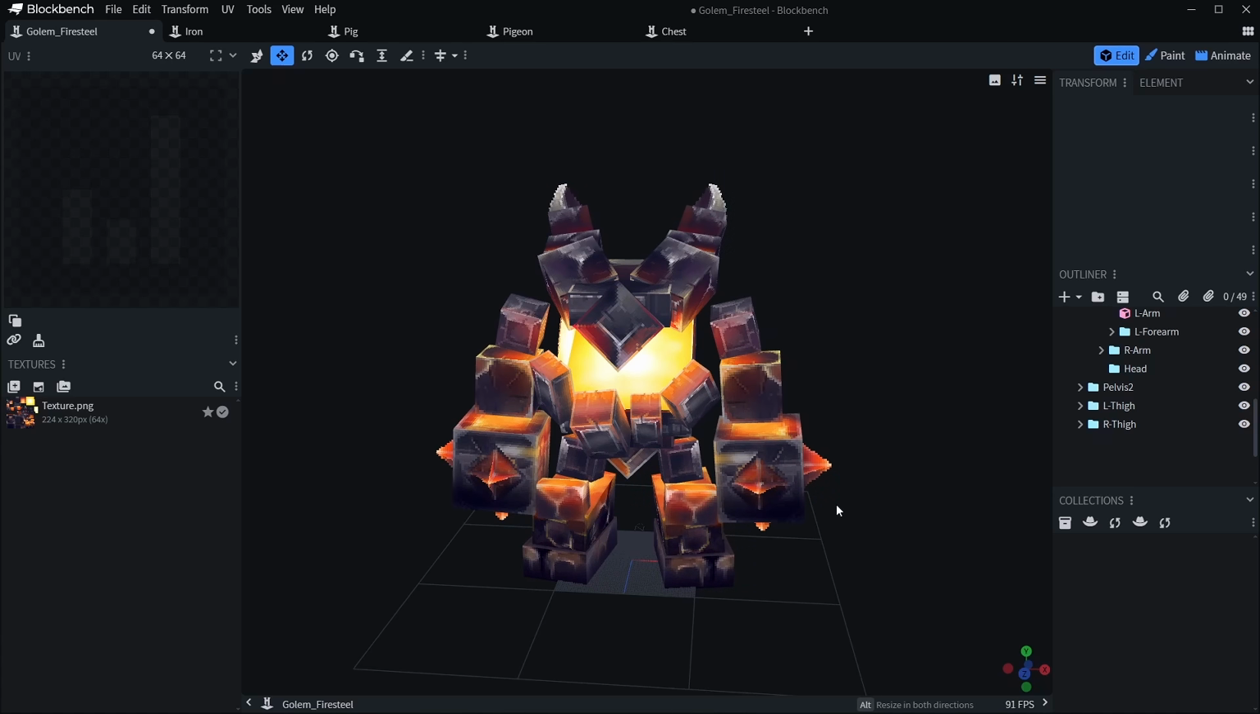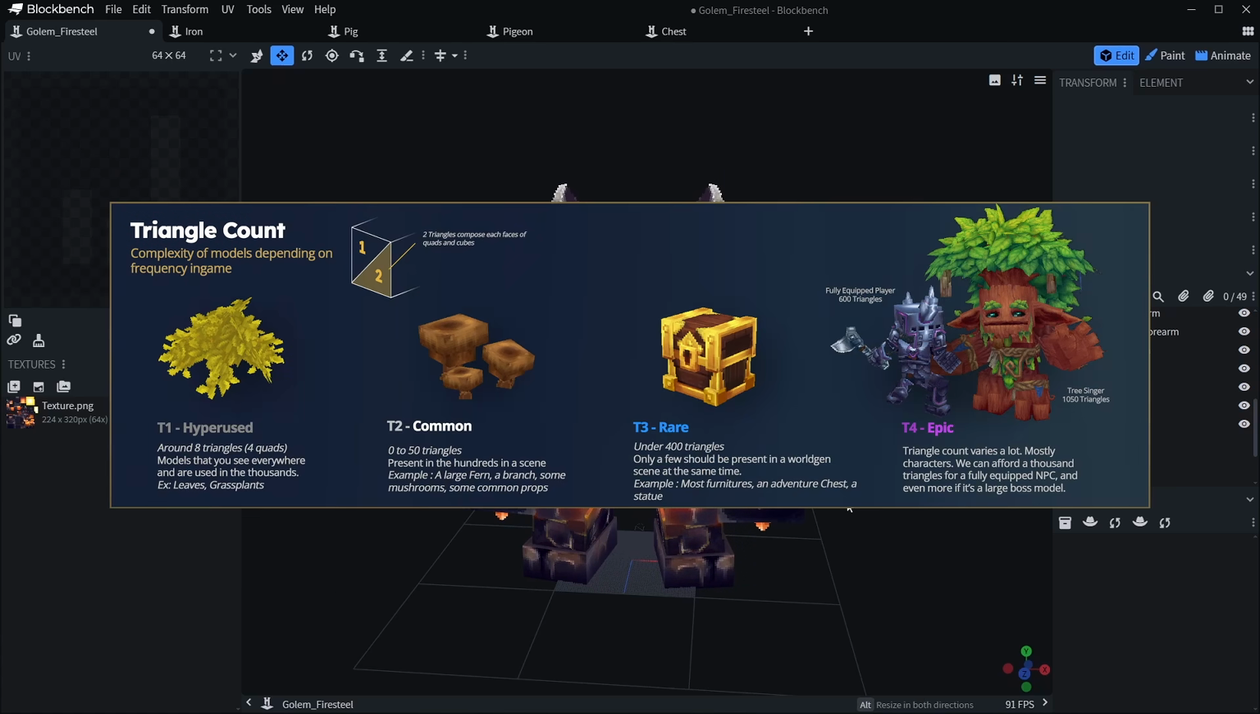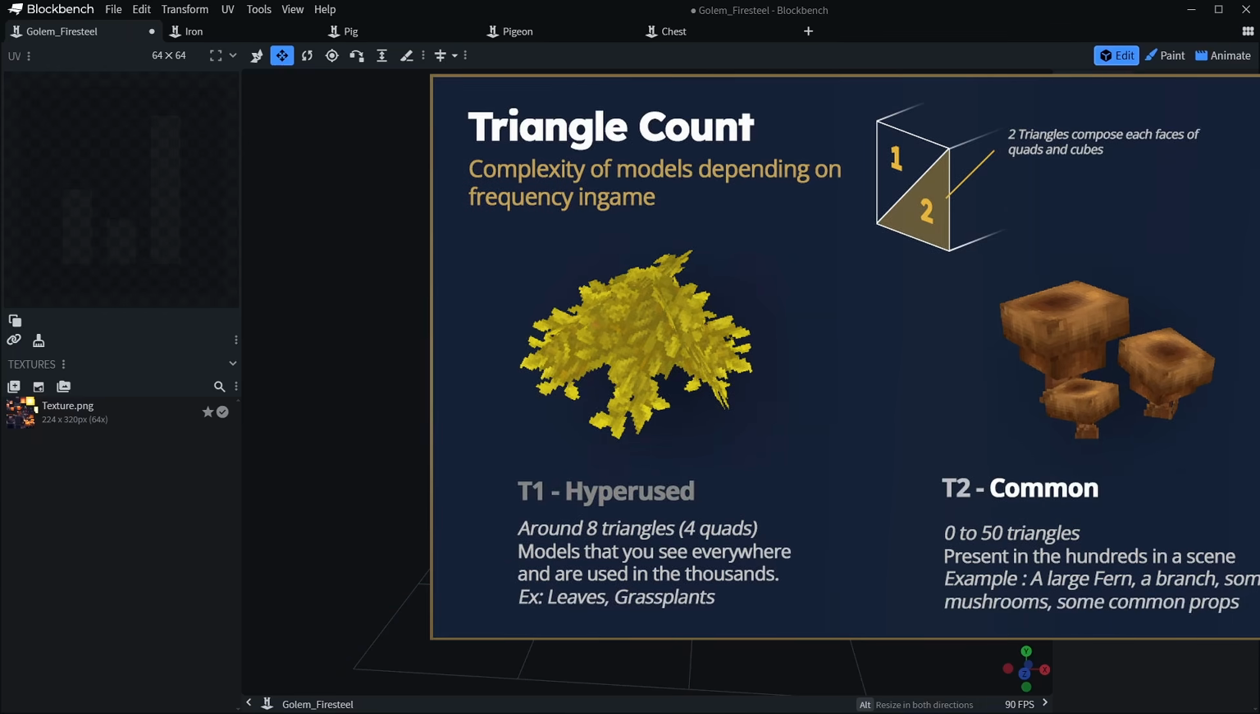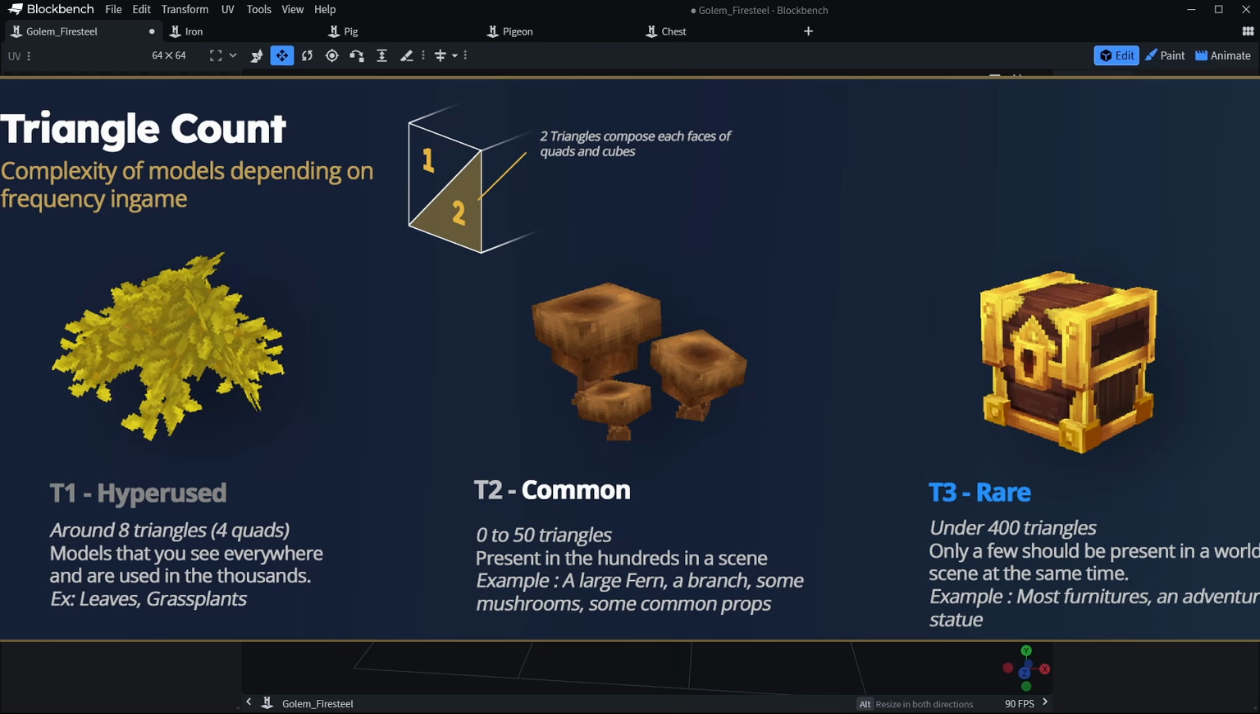So we can have textures that will be used everywhere. These are things like leaves, in which case they are asking us to limit the number of triangles to around 8. For more common things, so maybe ferns or branches, or maybe some mushrooms, or small vegetation that will be here and there, they're asking us to keep the models from 0 to around 50 triangles.